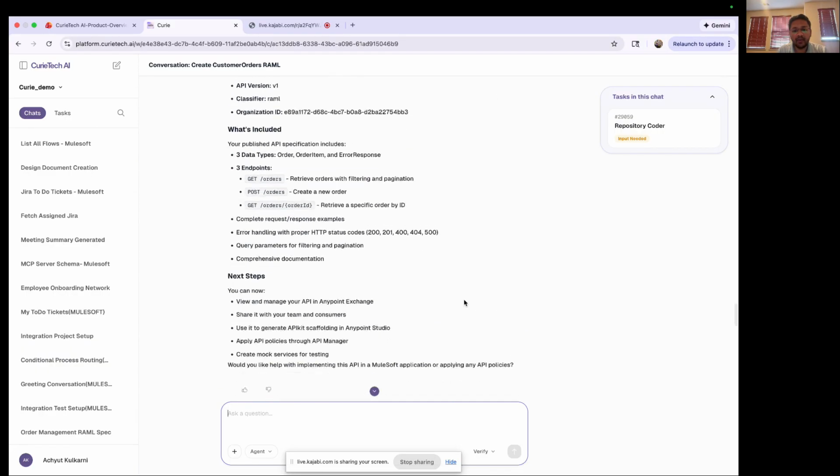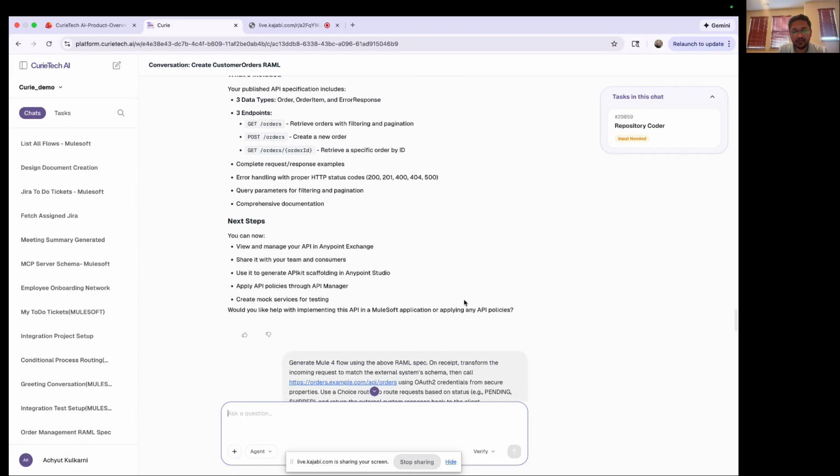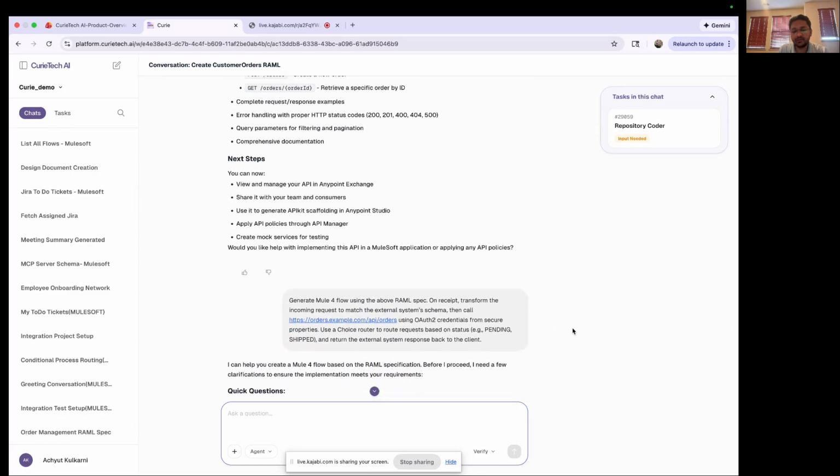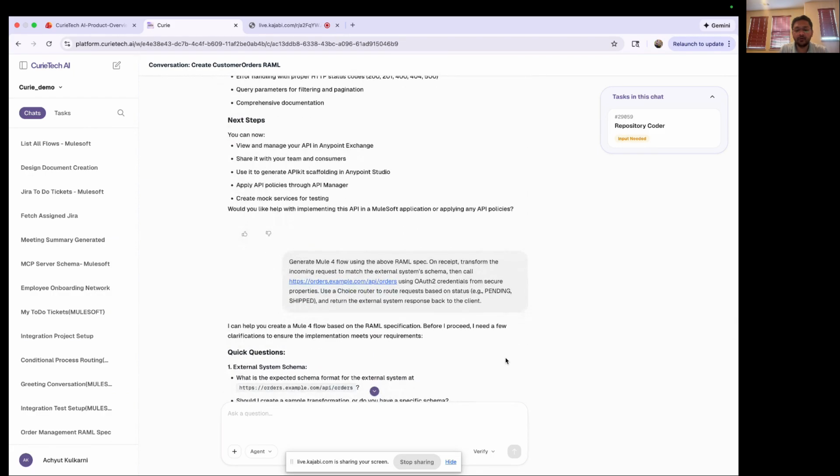So now that I have my API specification in Exchange, usually the next thing that people do is to generate an implementation flow. That's what I was asking it to do. I just asked it, hey, can you please generate a Mule 4 flow for me using the above YAML specification? In this case, I gave a basic logic about how this should be used. I asked it to use a choice router. If you know exactly what logic has to be implemented, you can provide that. It can be either simple or complex, it doesn't matter.